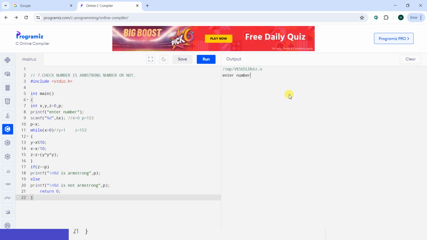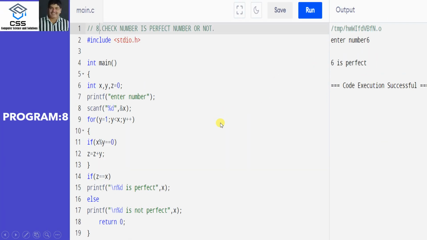Suppose I enter the value 153. 153 is an Armstrong number. Suppose I enter 1, it is an Armstrong number. Suppose I enter 23, it is not an Armstrong number. Now, moving to the next question.